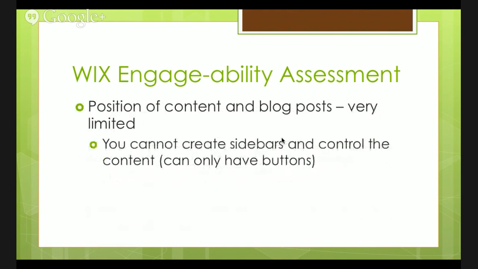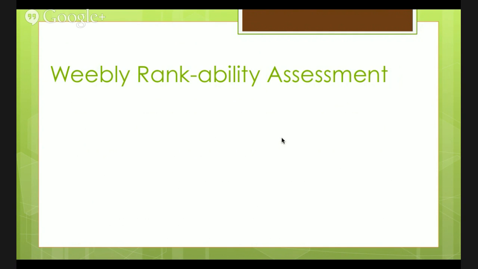Let's talk about engageability. The position of content and blog posts is very limited. Okay, so you choose a Wix theme, you cannot create sidebars and control the content. You can only have buttons in the sidebars. So that's not going to really help you, because you can't entice people to keep reading, to stay on the site and keep reading right there from where they are. So that's a major problem in terms of getting this engageability.